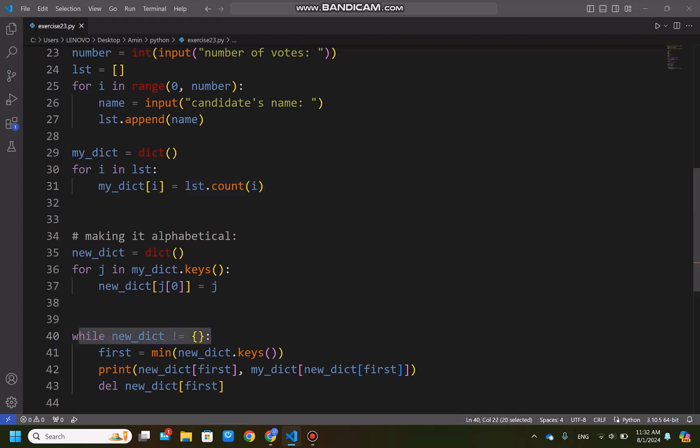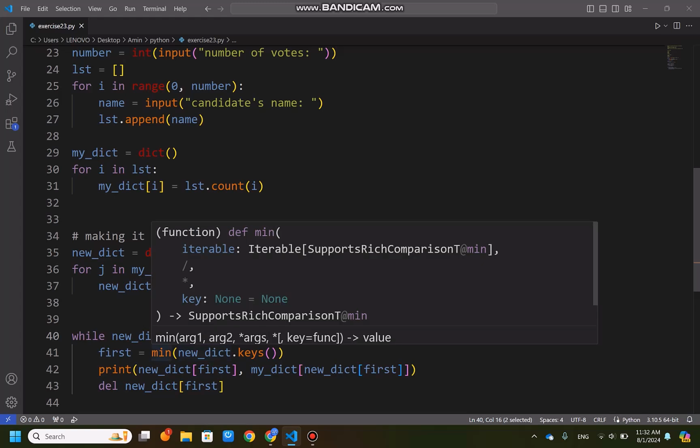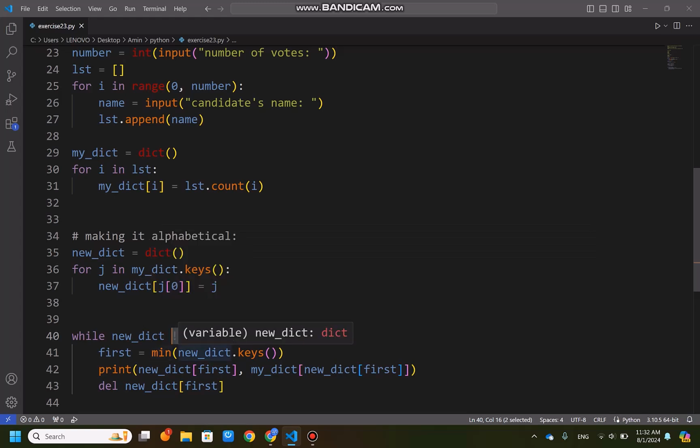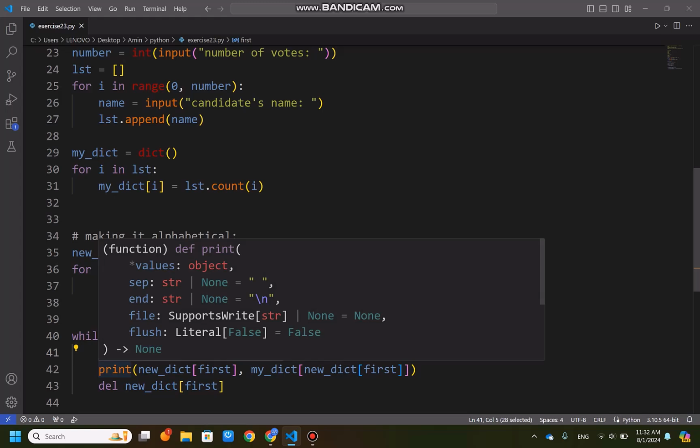Here I have used a while loop so that this loop continues until my new dictionary equals an empty dictionary, and I have defined a first variable that is the minimum of newdict.keys. So what I have done here is to find the first candidate name that must be written in alphabetical order. So I have done everything.